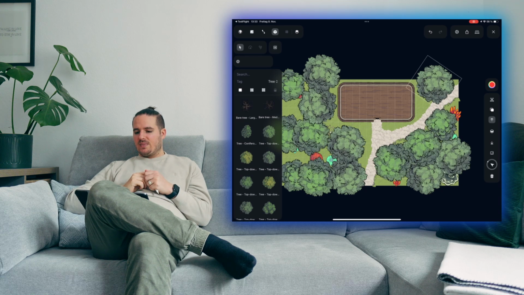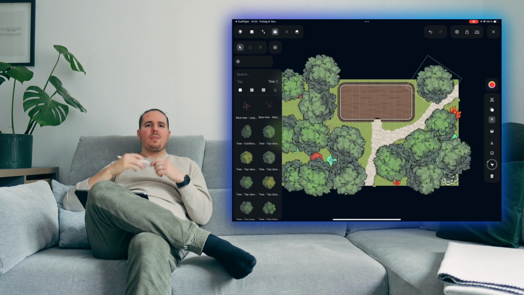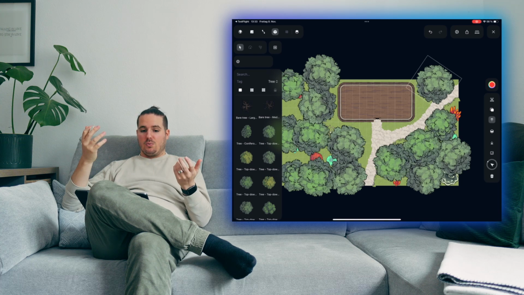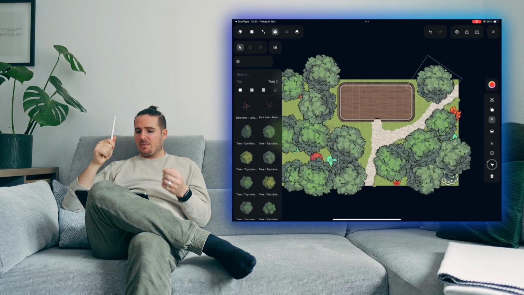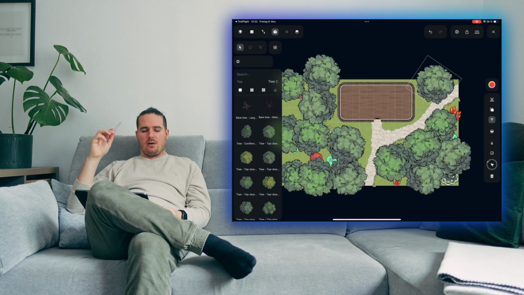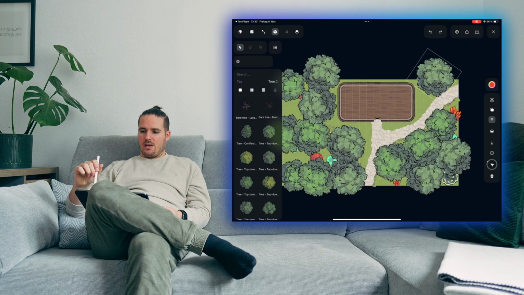However, I don't want this to be exactly on a grid. So I want to undo what I just did. What I'm going to do here is in the top right sidebar, we have this back arrow, which is pretty common for undoing and redoing things. So if I tap that, I can undo and redo depending on which direction I put this.